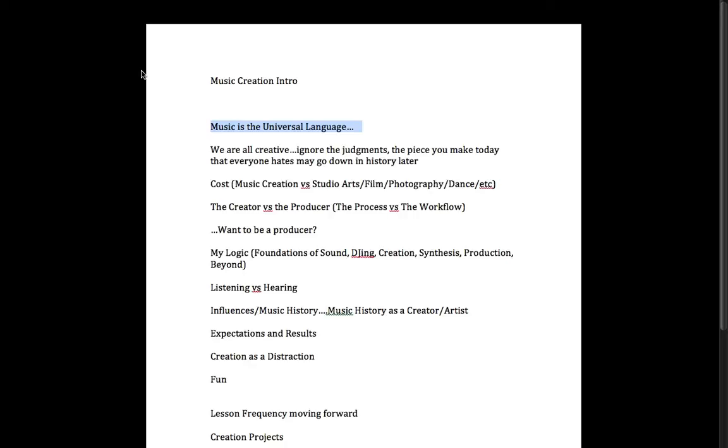But we're going to talk about music history not so much as a scholar, but as a creator or as an artist. So unfortunately, we don't really have time to go through and do a music history type thing. Really, I would have had to do that before starting the DJ portion for it all to make sense.